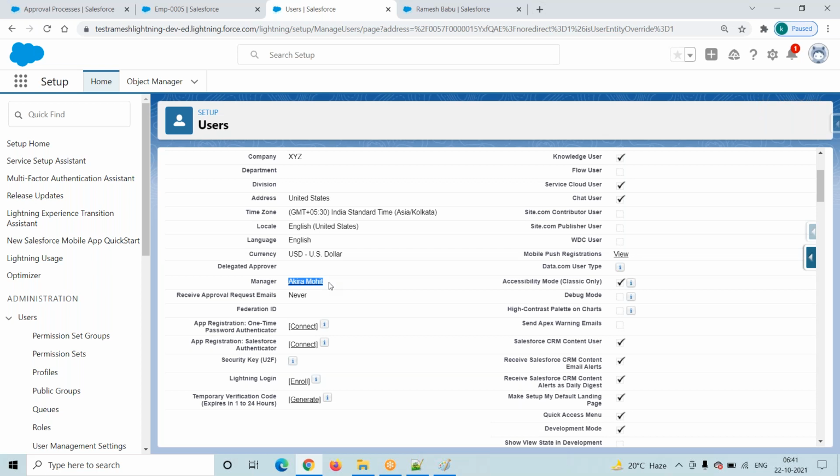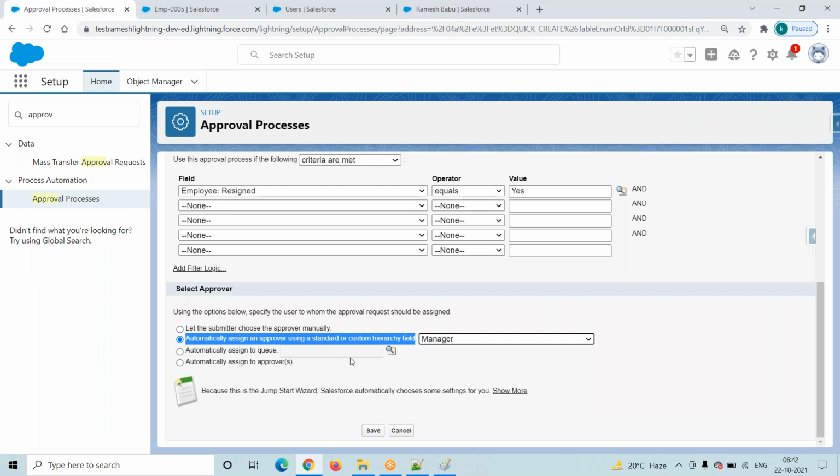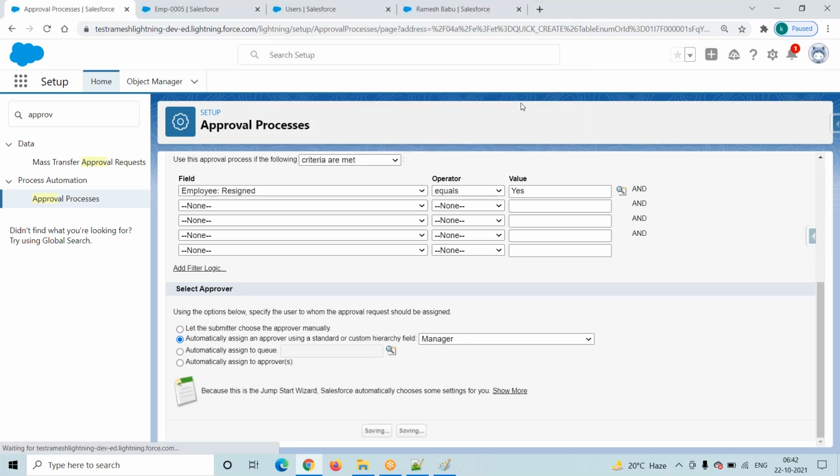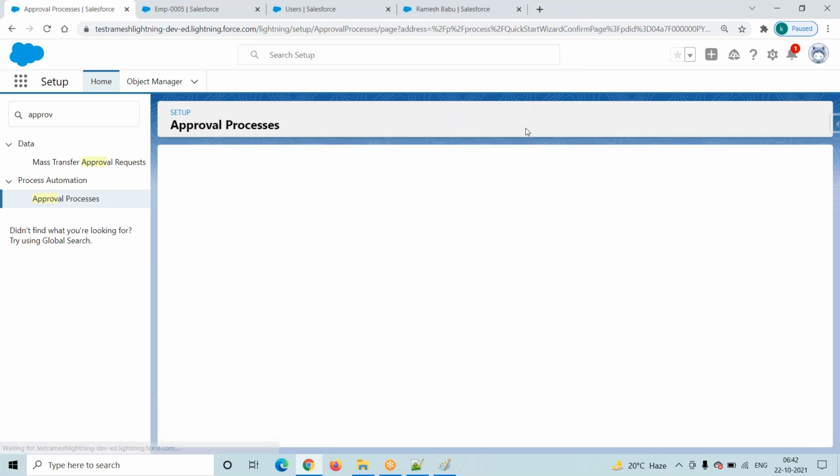Whenever we are selecting the second radio button, then if any employee resigned from the service, his resignation information will be sent to the record owner's manager. Record owner is nothing but the user, and the manager is nothing but this person. So it will send to this particular user. Now I am selecting the second radio button. Click on the save button, click on OK, click on OK.